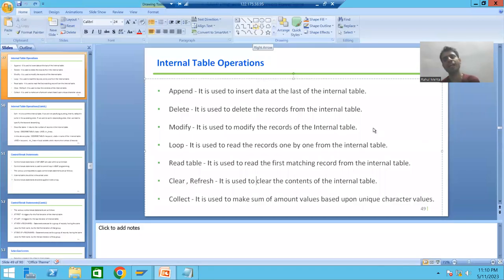Hello everyone, we will continue that topic, internal table operations. So far we covered append, loop, delete, modify, read table. Now we will cover clear and refresh internal table operation. We can clear or refresh the contents of an internal table using either of these operations. You can use any one of them.